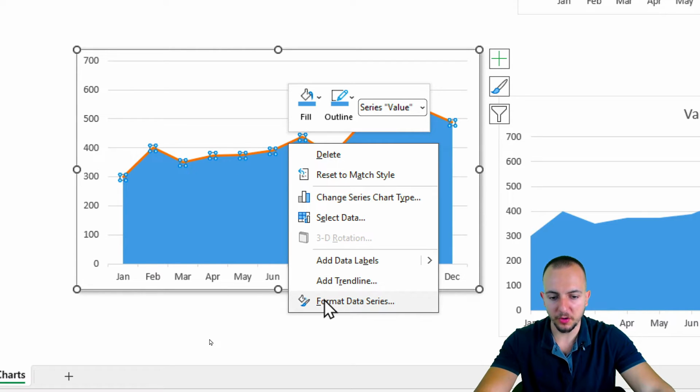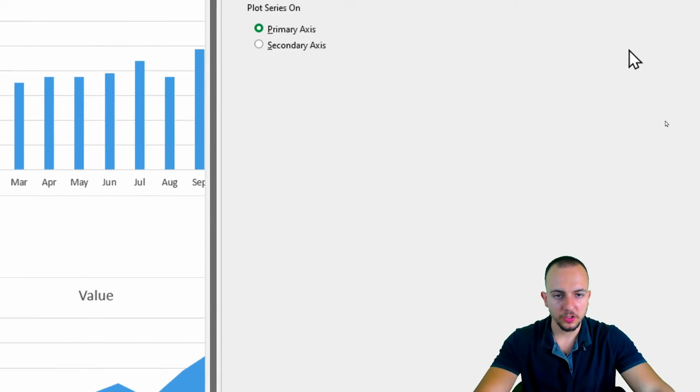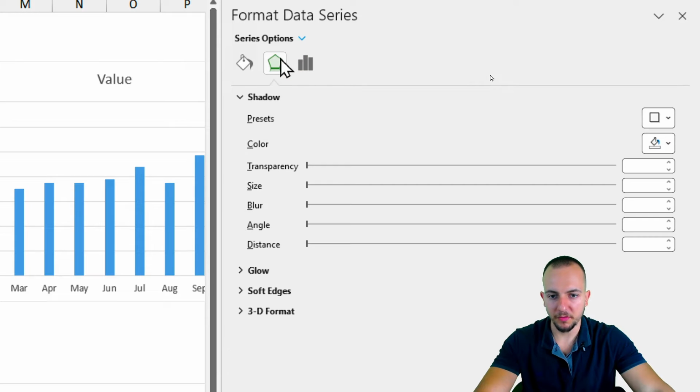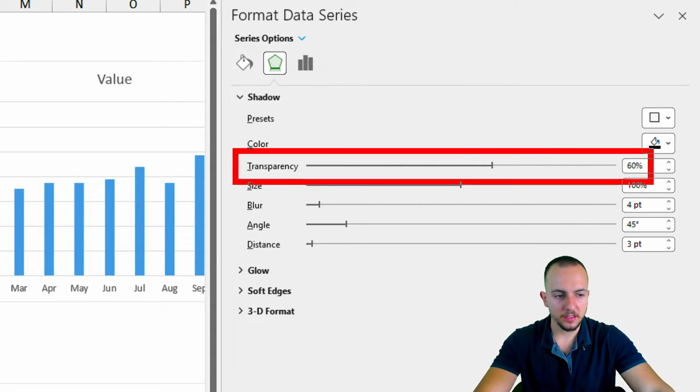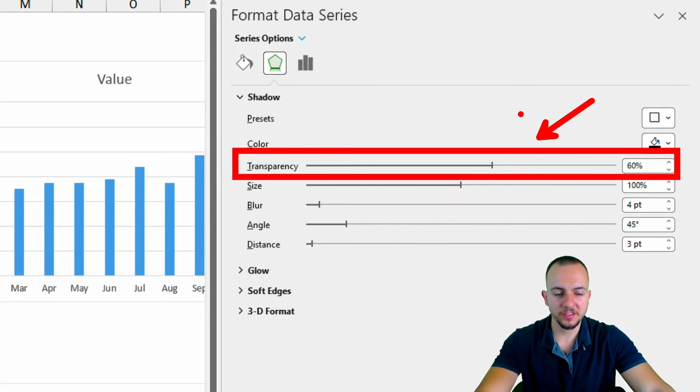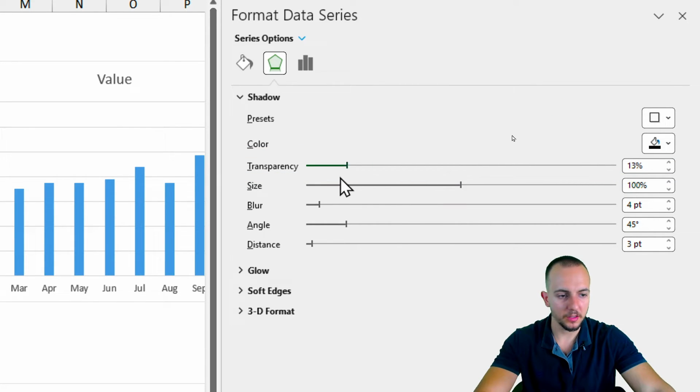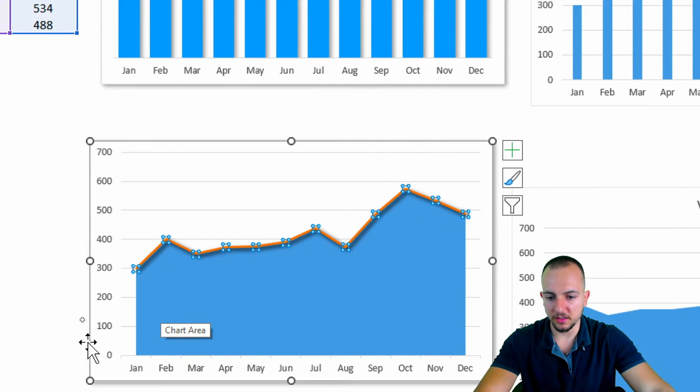And the final steps that we can do with this chart is right click within the line and then format data series. To the right, we can stick with effects first and use a shadow. Maybe this time I can decrease the transparency. I can reduce this number maybe to 0 to make it darker.